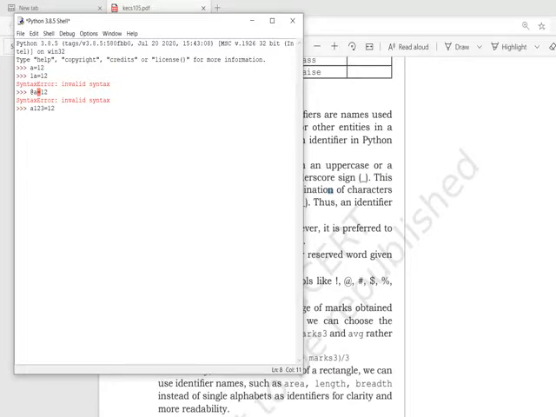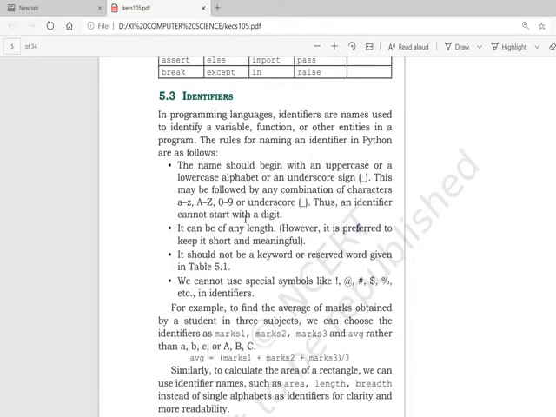Likewise, if I say @A equals 12, it is not allowed because the only special character allowed is underscore, nothing else. And even in the first position, only underscore and alphabet are allowed, so that rule is broken too. So there are two rules broken in that case.